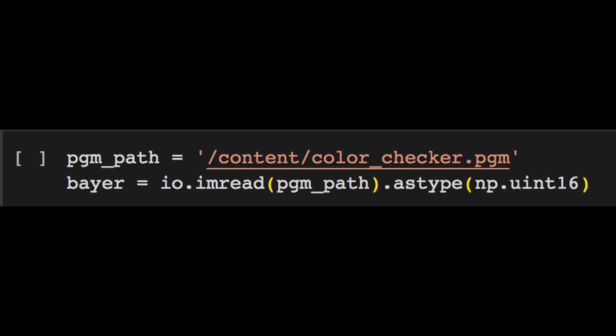uint16 stands for unsigned 16-bit integer, so you can have positive and negative values. The maximum value in this array is 2 to the power 16 minus 1. That's 65,535. The minimum value is negative 2 to the power 16 minus 1. This is done to ensure no information is lost when reading the image or performing transformations.